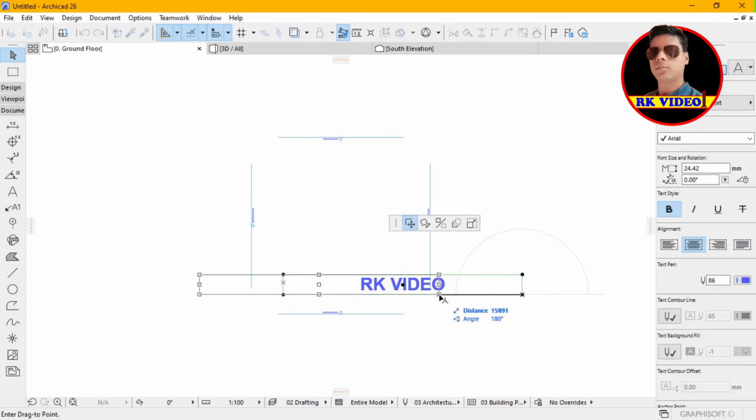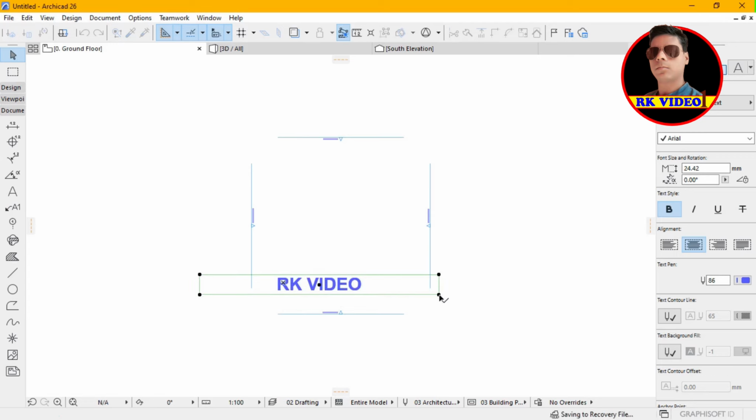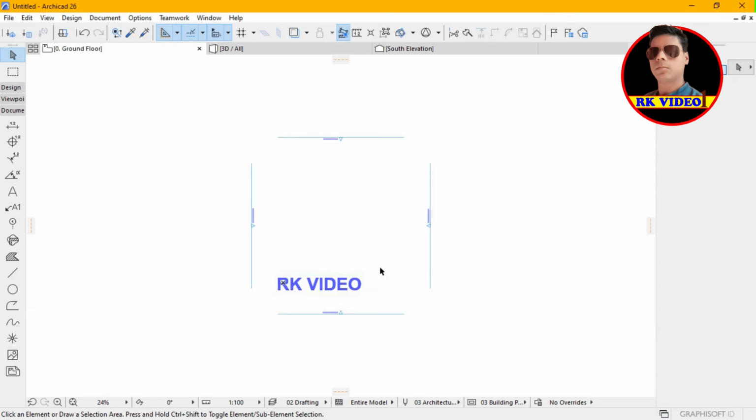Now you can see that, and we can easily convert in 2D scripting. Let's see now.